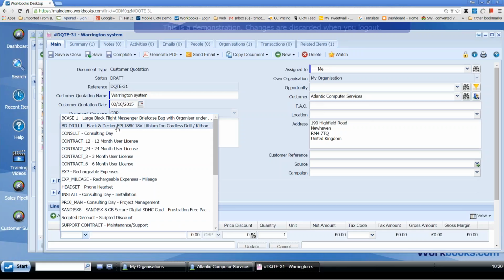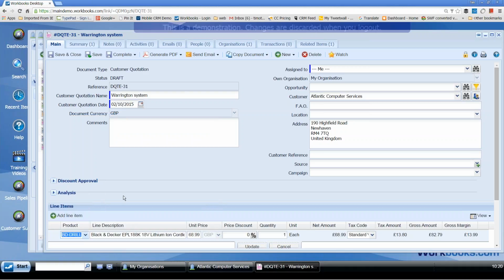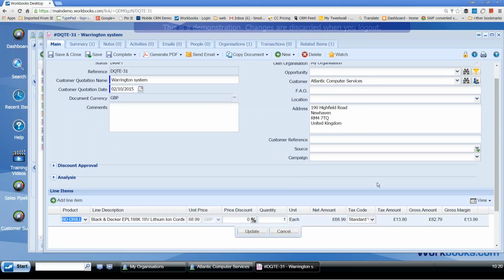You can import your price list into Workbooks as well. So if you've got your price list already in Excel, or you get price lists sent to you by your suppliers on a regular basis, they can be uploaded and updated into the Workbooks price list, but you can also type in your own product details, product lines as well.